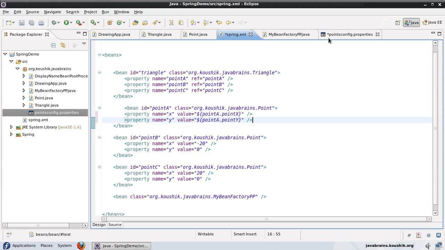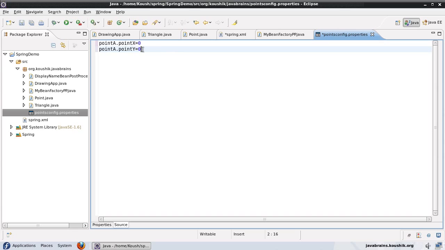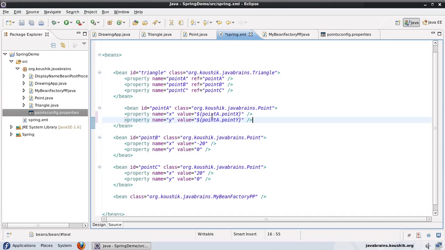So I have my properties defined in this properties file. Let's save this, and I have added the property placeholder instead of the actual value in my Spring XML.